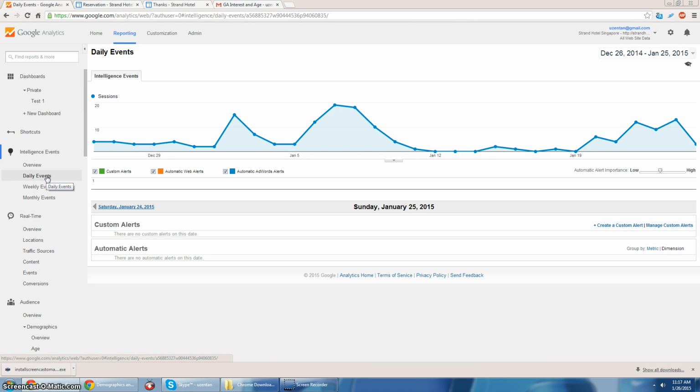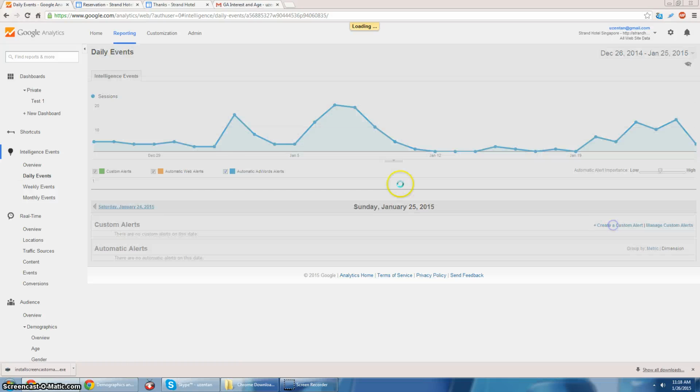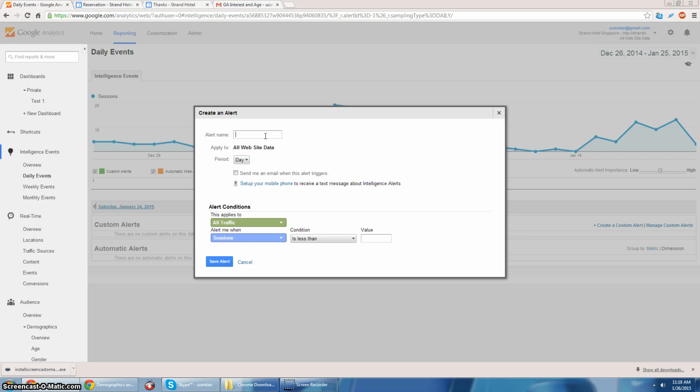Intelligence events allows users to view daily, weekly, and monthly events which pertain to the number of sessions. Users are also able to set alerts. For example, if we want to receive an alert when the website hits a certain number of sessions from a certain country, we can create a custom alert. For example, we can name this high traffic alert. This will be on a daily basis. We can choose to send an email when this alert triggers, and these are the conditions when it happens.